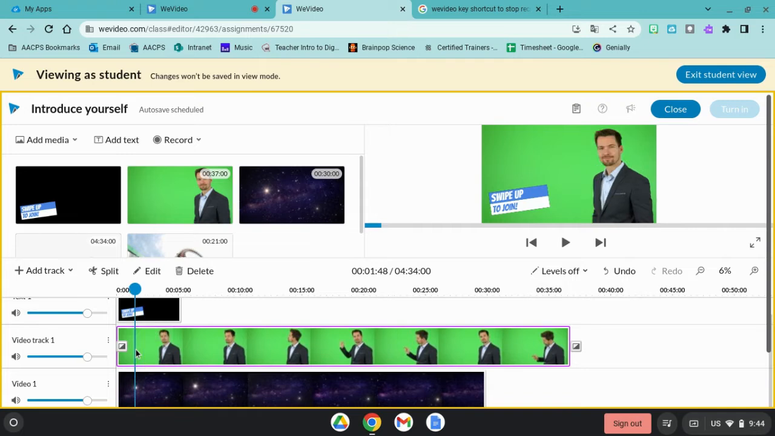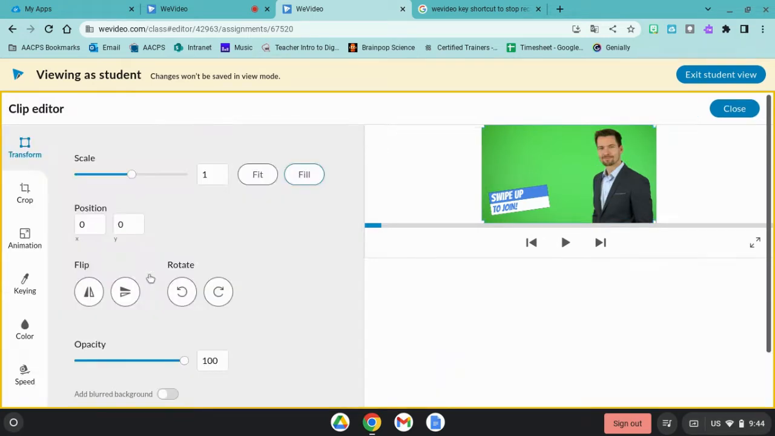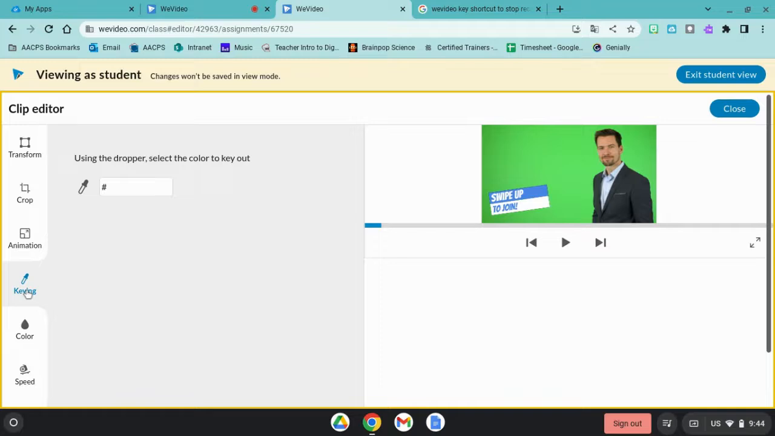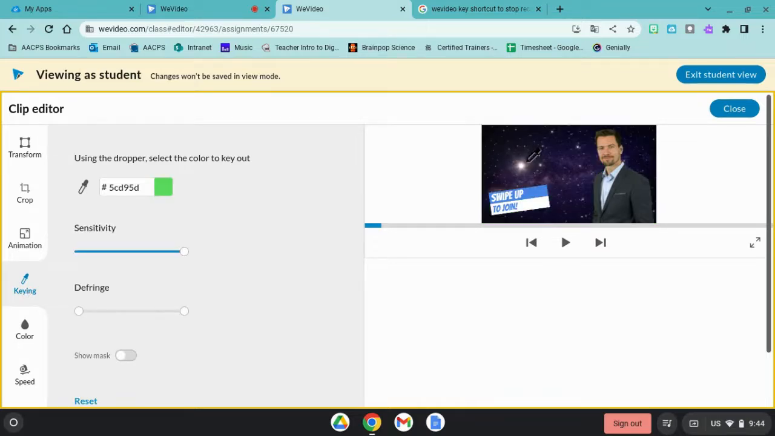So click on that piece of track and click edit. You're going to use your keying tool to get rid of the color. So use your dropper to drag over to the image and click on the color you want to get rid of. So now we can see the background below it.